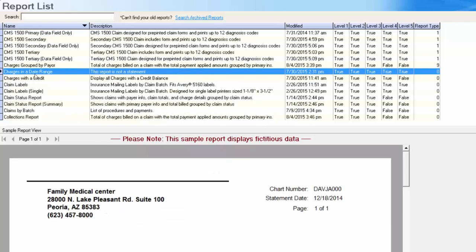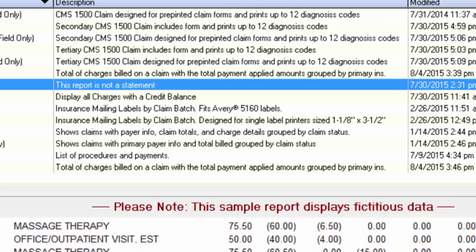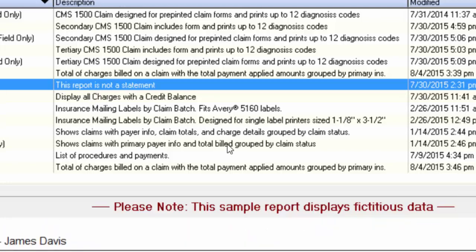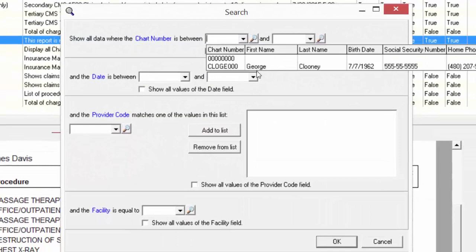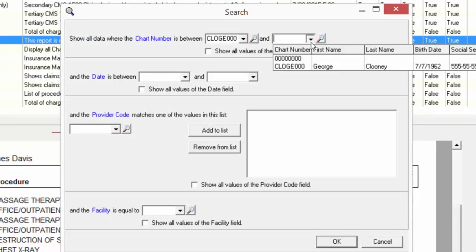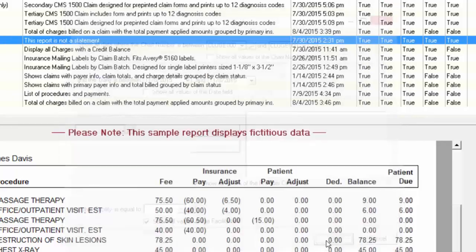We do have a report called Charges in a Date Range. You do see the note here that this report is not a statement. The purpose of this report is for you to print out a summary of the patient's charges in a specific date range that they choose. This is not to be used as a bill for the patient. It is just to show them a summary of what has happened in that date range you select.